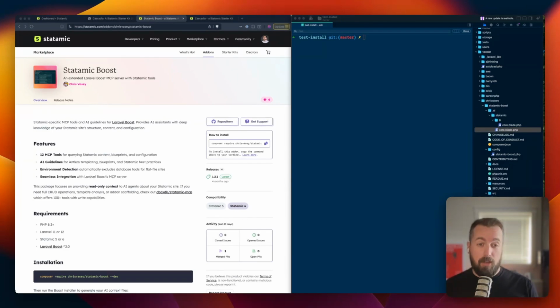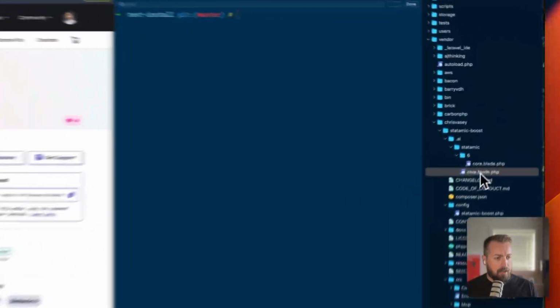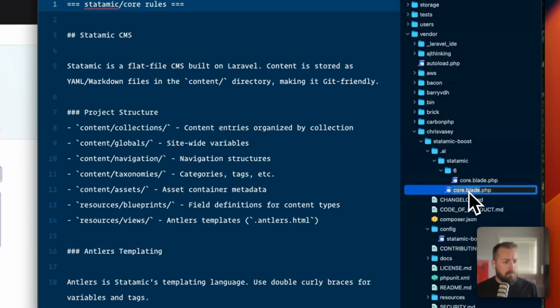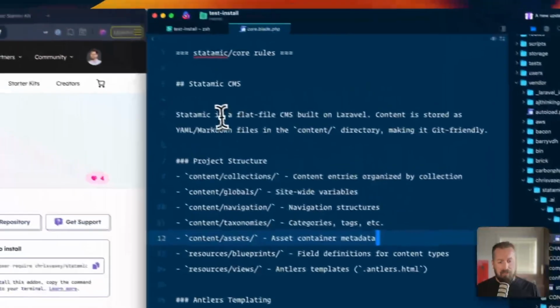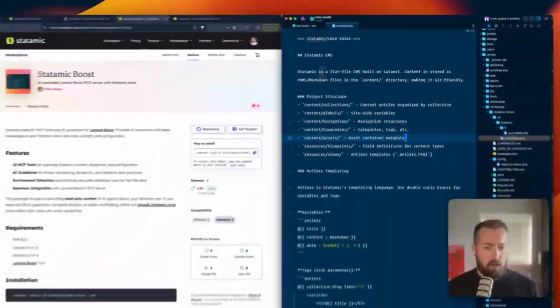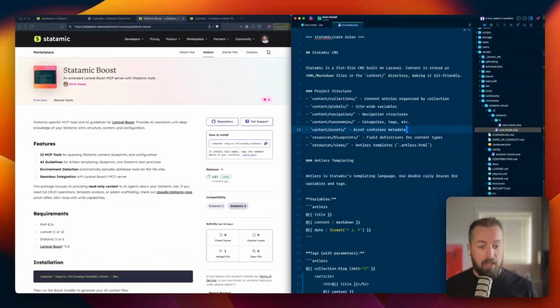The first thing that I want to talk about is this add-on that I've got on the screen here, Statamic Boost. This is a great tool for exposing to our AI tools what's going on here. So I'm just going to bring up, you can see in the vendor folder here on the right side, this core.blade.php file is basically just explaining to our AIs what Statamic is and how everything is organized. There's even a version 6 there to just explain what's different, maybe from previous versions.